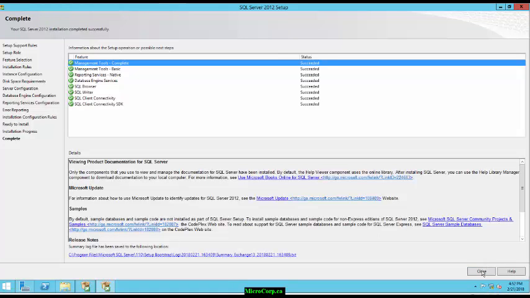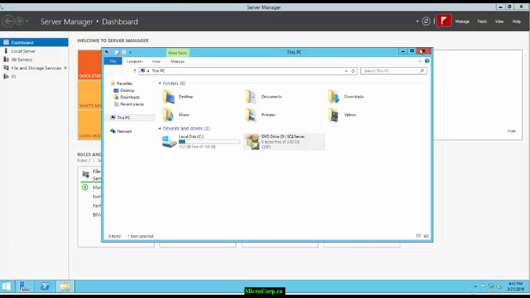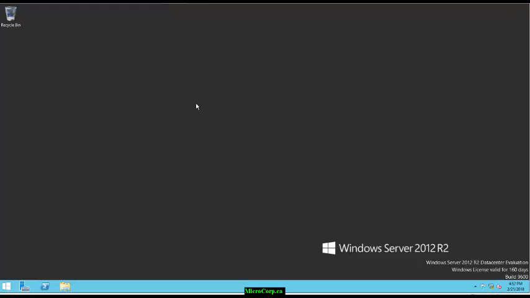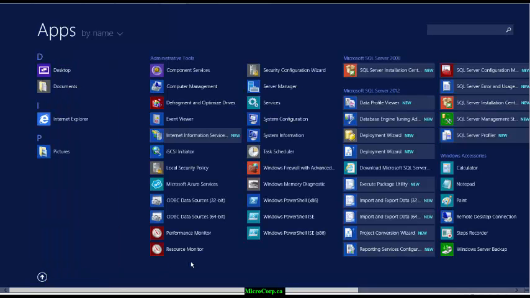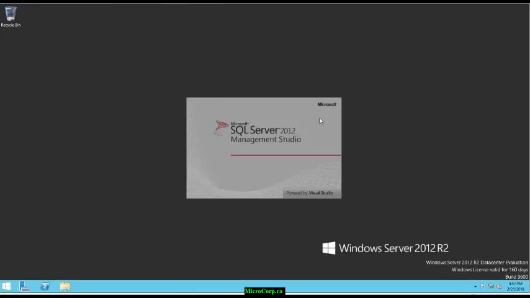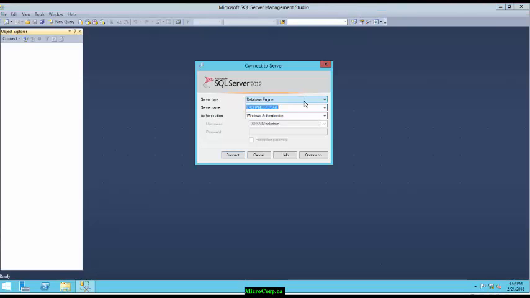After the installation, we're going to go to our Windows, and we'll see all the roles related to SQL have been installed. And we will go to our SQL Server Management Studio, also called SQL Management Studio. We're going to connect to our SQL database.